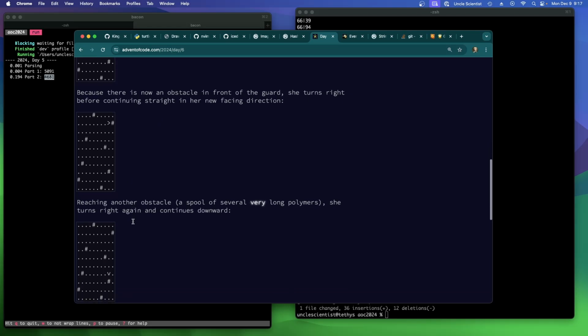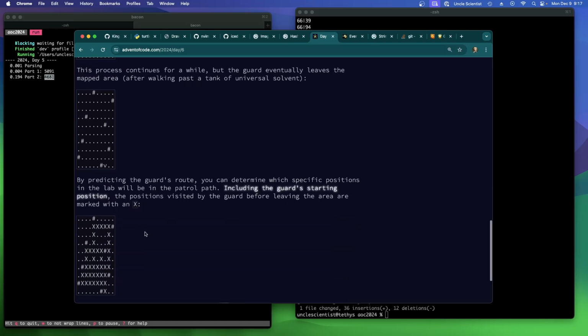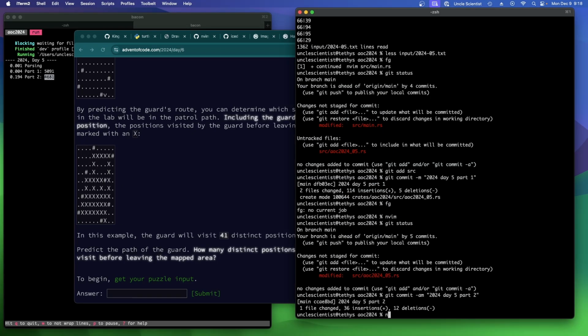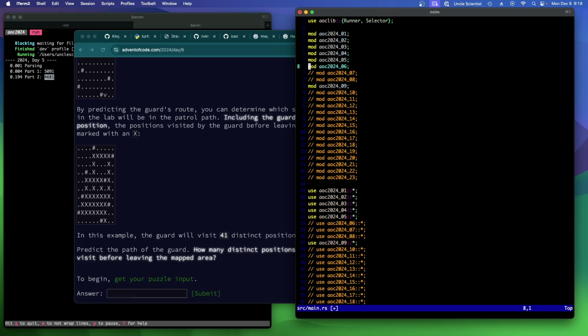Okay, I think I understand. And then we go down, and we go to the left, and so on. This process continues for a while, but the guard eventually leaves the mapped area. Okay, by predicting the guard's route, you can determine which specific positions in the lab will be visited. All right, so we're just going to set this up, hit it with a hash set, and calculate the size. Seems pretty straightforward.